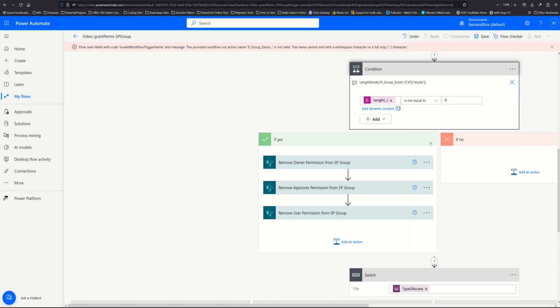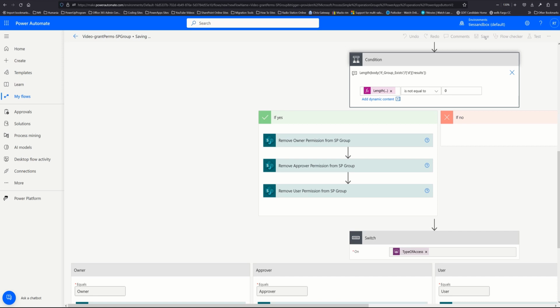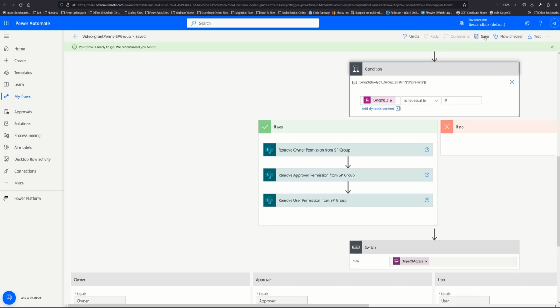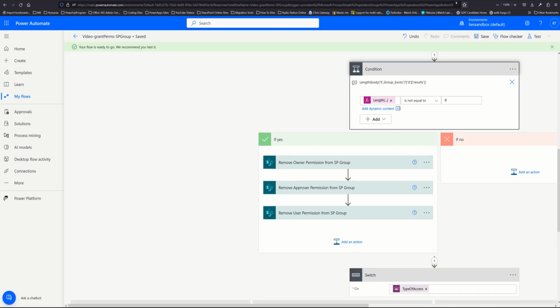Okay, so update. Now let's try saving it, see what it does. See, when you go to save, it validates every step to make sure you did it right. Okay, so now it passed. All right. So that's how you build the flow.